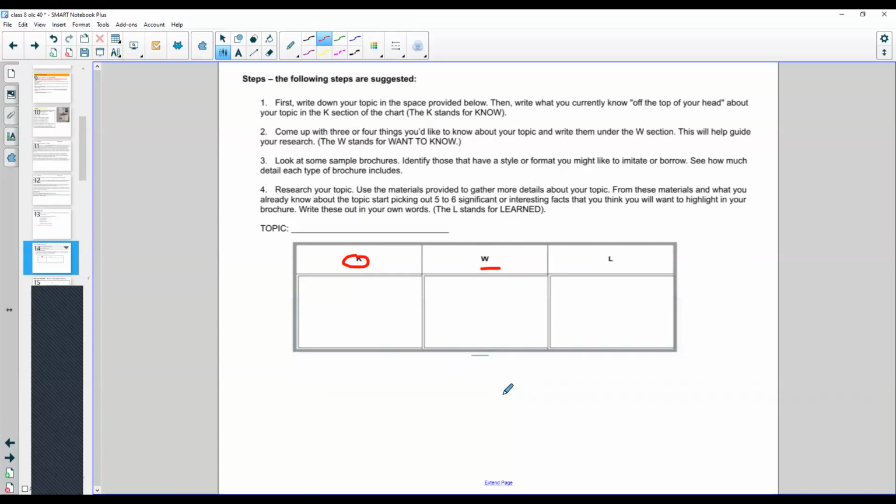Hack number 4 is to use the materials provided to gather more details about your topic. So this is one of my biggest gripes with Google Slides until I figured out how to do this. In PowerPoint, you can have a fill color for the text, but also a separate outline color.